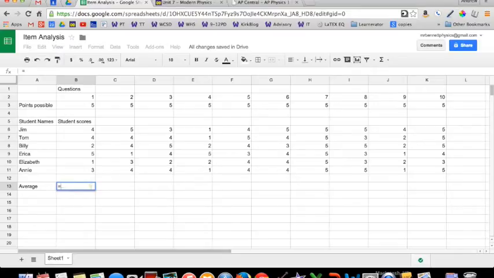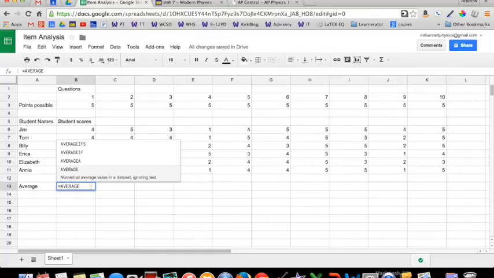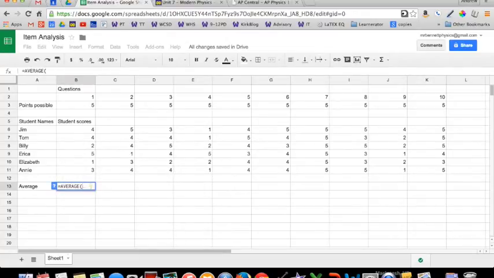There are some built-in functions with every spreadsheet program. Many of them are the same from Microsoft Excel to Google Sheets, so you'll probably recognize some of these. One that I use pretty frequently is the average function. So I'll type in equals and then AVERAGE, usually in all caps, though I don't think these are actually case sensitive. It's just how they're usually written. Then you type a left parenthesis, and after it you select the range of values that you want to take the average of. I want the average score for all the students on question 1.